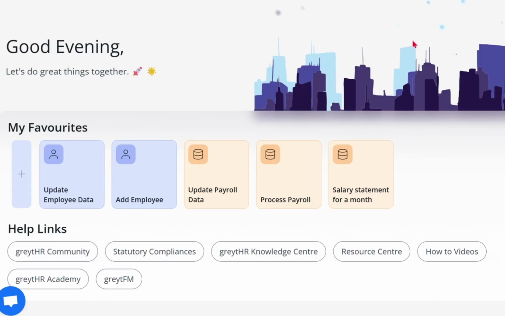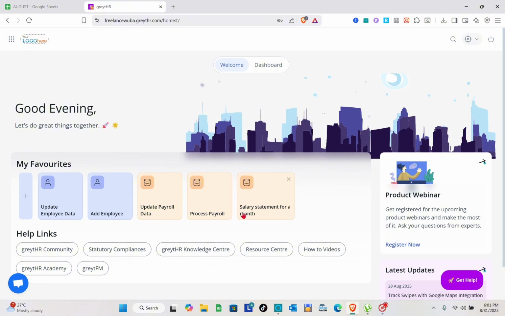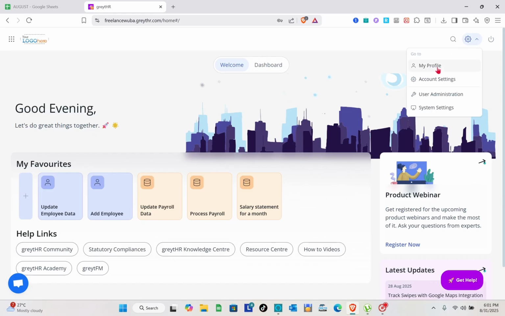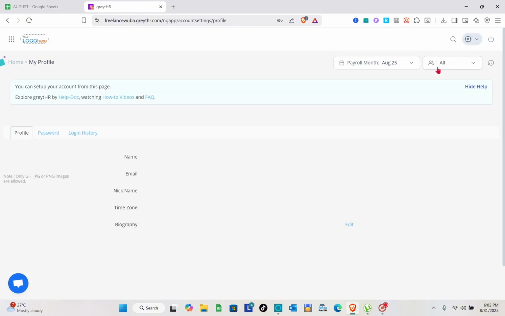Okay, so right here, you just have to go to your dashboard and then click on the settings at the top right of your screen. Here, just click on the My Profile section. That's right. And then here, beside the profile, just click on the password.